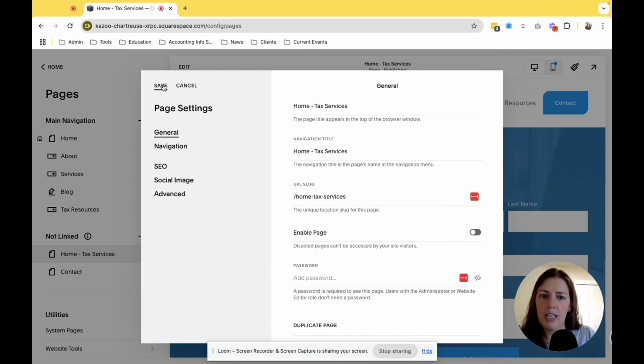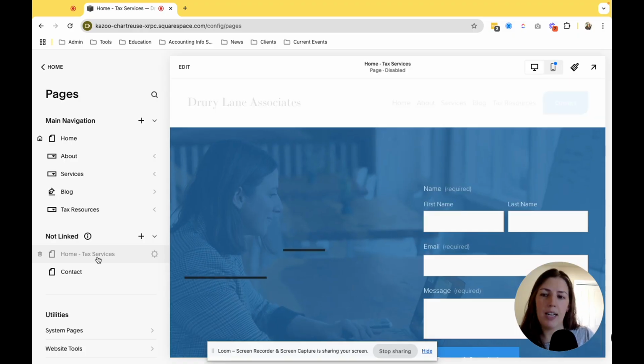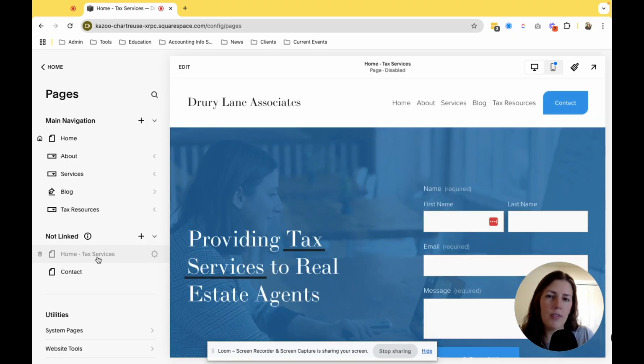I'm going to go ahead and click Save. You'll see right there, that means no one can access the page. It is under construction. If someone types it in, they're going to get a 404 error page. Now, time's going on. It's not tax season yet. January 1st, I want to trigger this on.